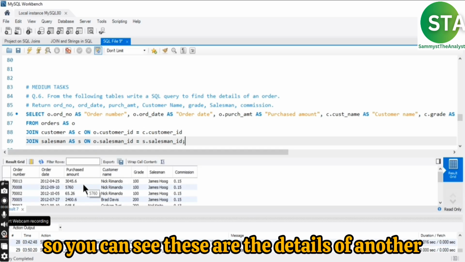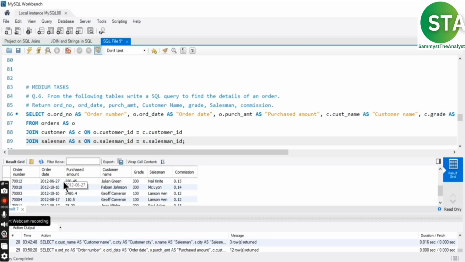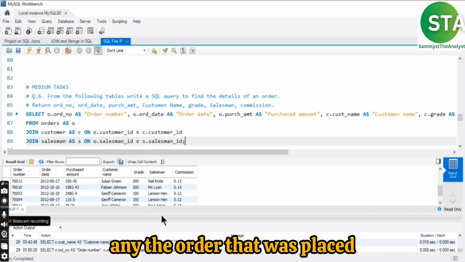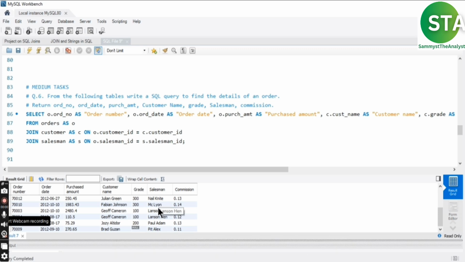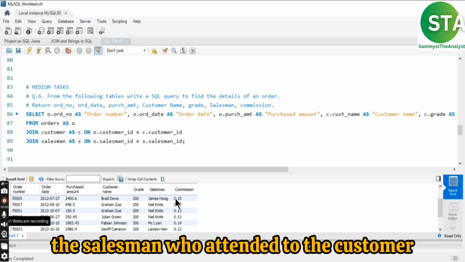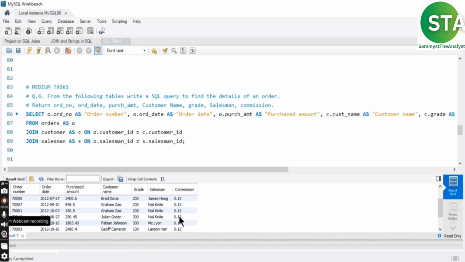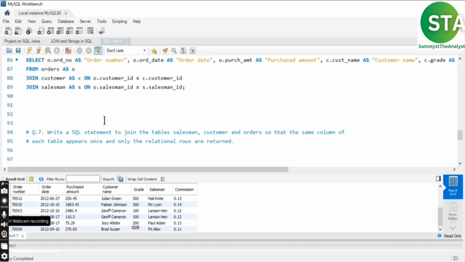So you can see these are the details of an order. For the order that was placed, you can easily get the details here: the customer who placed the order, the amount, the dates, the salesman who attended to the customer, and the commission the salesman got. We go to the next one.